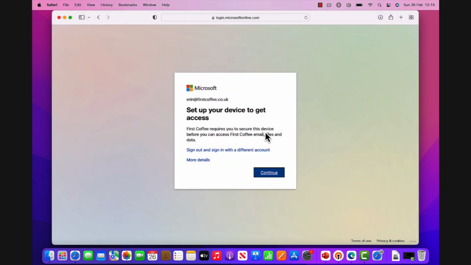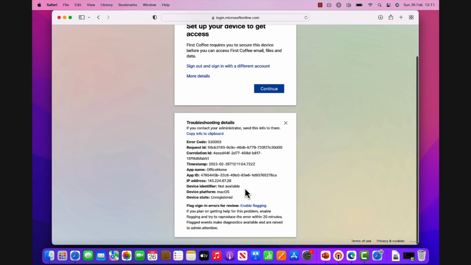And as you can see, as soon as she signs in, it says set up your device to get access. First Coffee requires you to secure this device before you access First Coffee emails, files, and data. So tick more details, and you can see here's the troubleshooting information. We can see that the device platform is macOS, the device state is unregistered, and we need to enroll it. So we're going to choose continue.